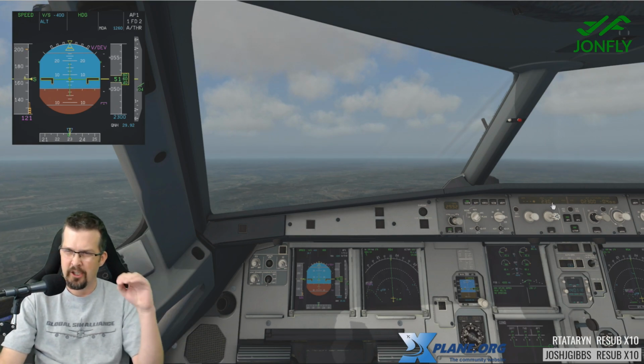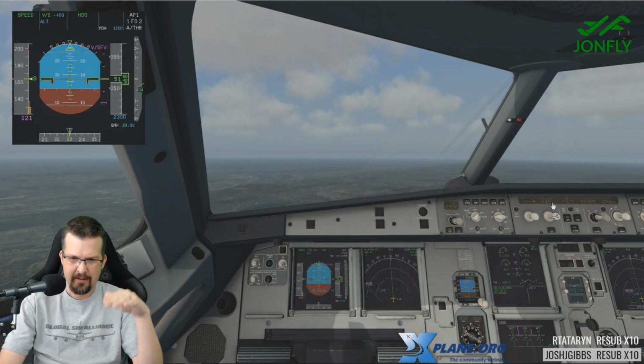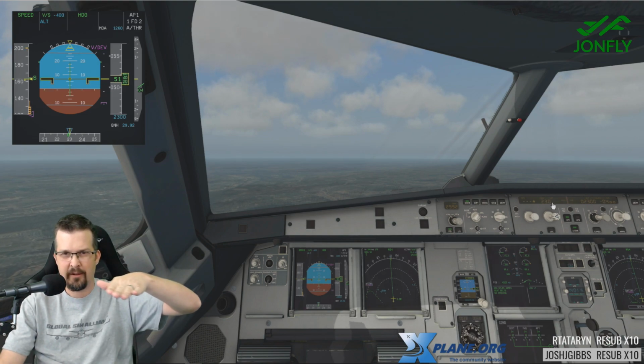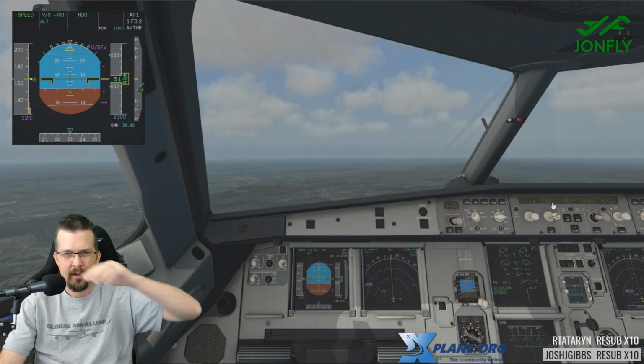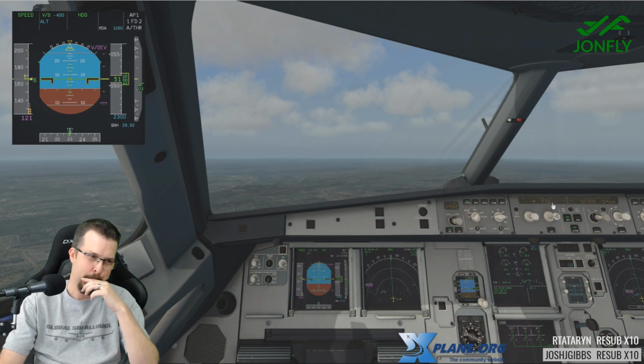And what I just learned yesterday is that the slats are just extra wing coming out to give you more lift. The front leading edge of the wing. Exactly. Yeah. That's pretty cool.